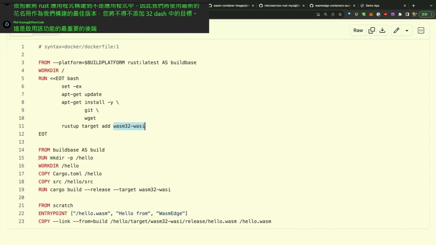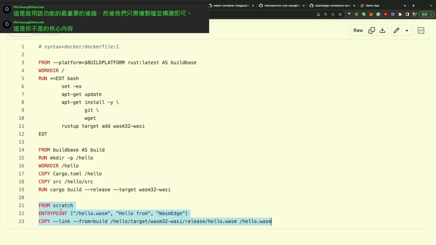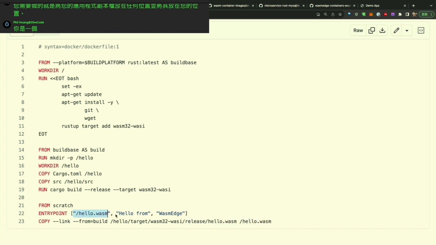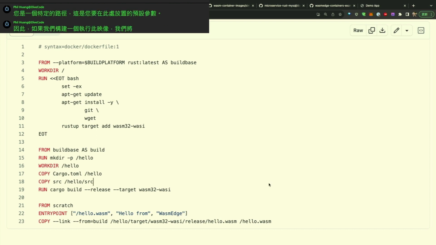And then we just copy the file and build. This is the core content of your Wasm image. You will find scratch. Actually, it's almost empty. All you need to do is to put your application, copy it from any location, and put it under your specific path. And this is the default arguments you want to put here. So if we build and execute this image, we will print the hello from the image or something to your screen.